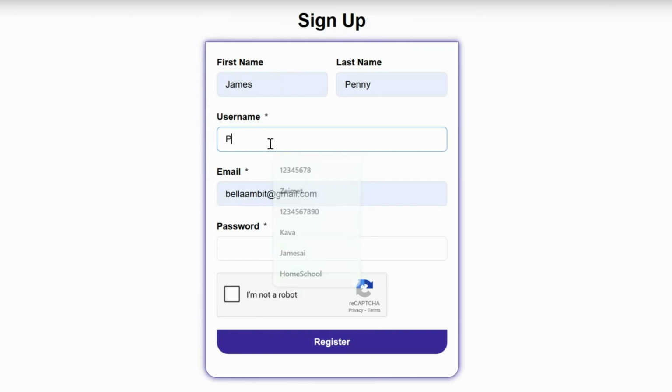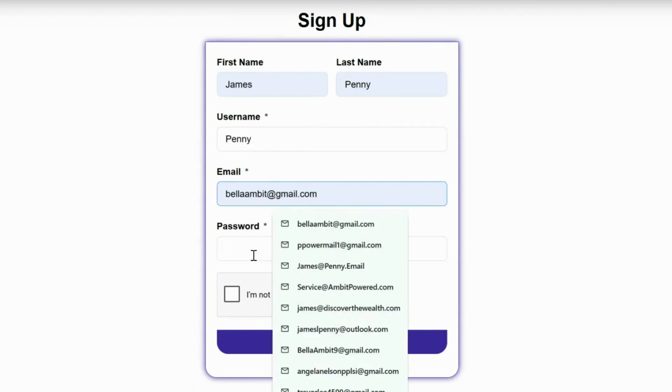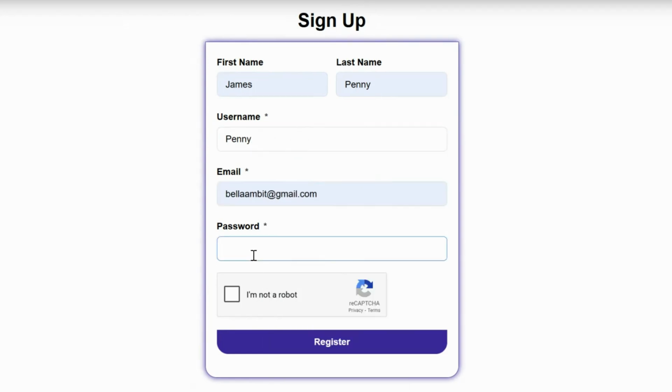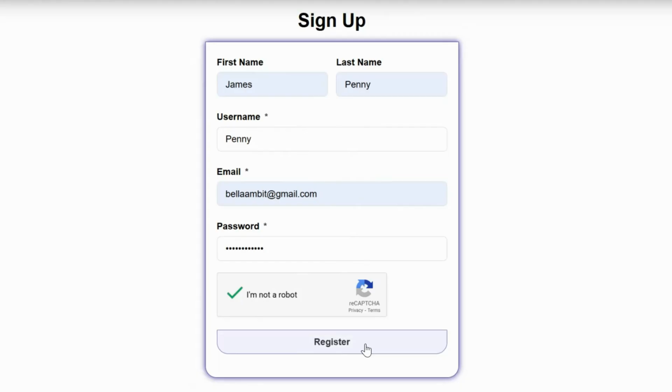Mine happens to be Penny, so I'm gonna put in Penny. Put in your email address, and you put in a password. Also, wouldn't hurt for you to use the same thing that you're using over there, so you don't have to remember too many passwords. If you use something different, then maybe write it down on a piece of paper or save it in your browser for the next time. All right, you click I'm not a robot, and just click register right there.